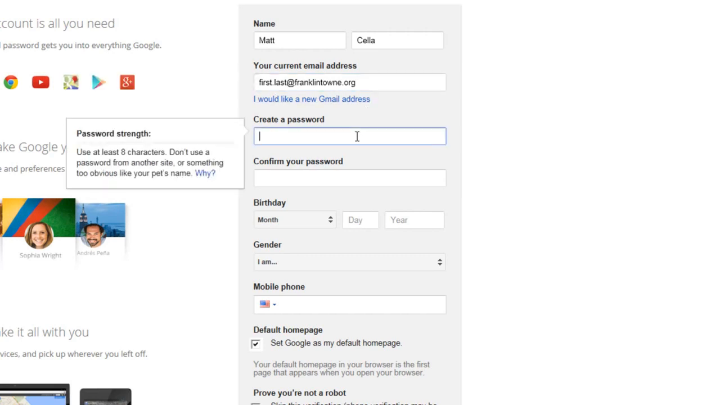Create a password, something that's strong. Now it asks you to use at least 8 characters and make it different from other websites. You know what? Just to make it easier on ourselves, just use the same password you use here at Franklin Town.